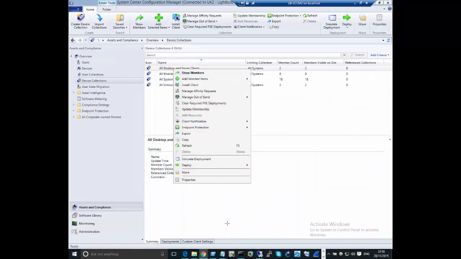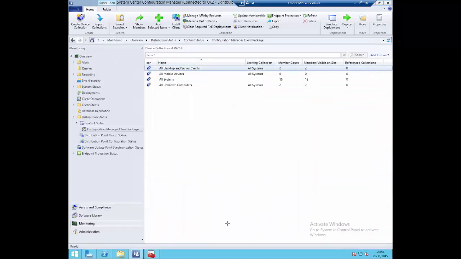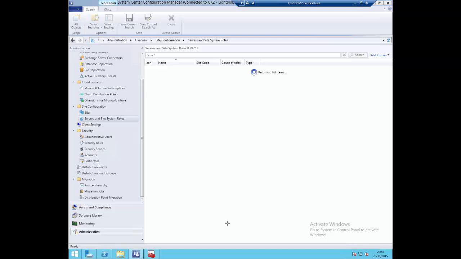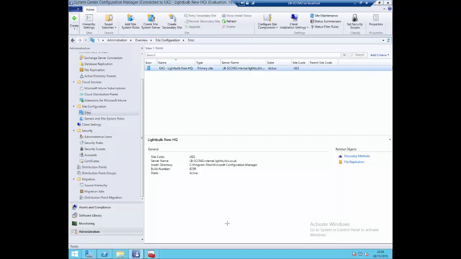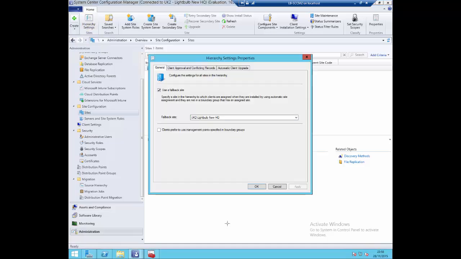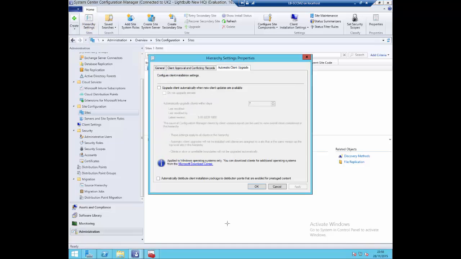So if you have this one enabled in your environment, which there's no reason not to, it will save you a lot: automatic client upgrade. If I go under hierarchy settings, just have automatic client upgrade enabled. Whenever you upgrade your config manager infrastructure and it has to upgrade the client, you don't have to deploy the package. Config manager will handle all that for you. Once it finishes the upgrade, it should automatically start upgrading the clients themselves.